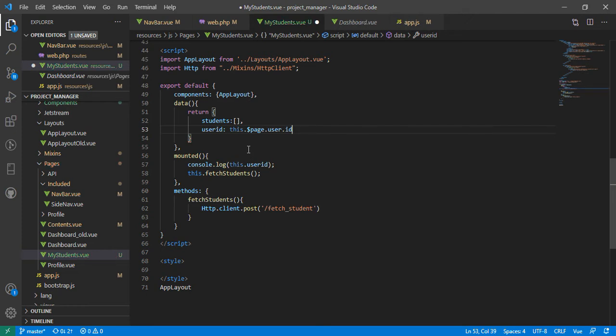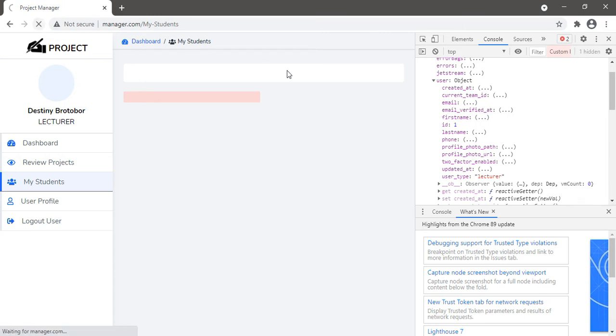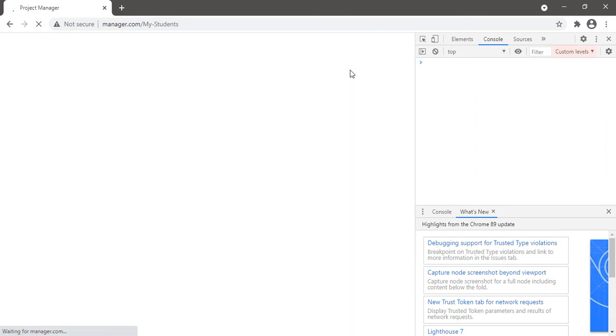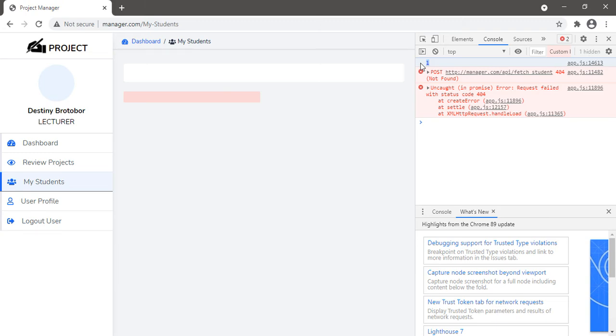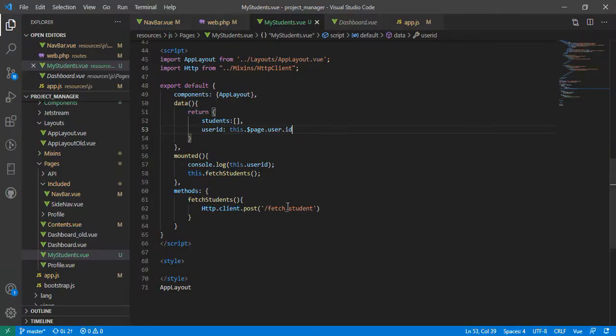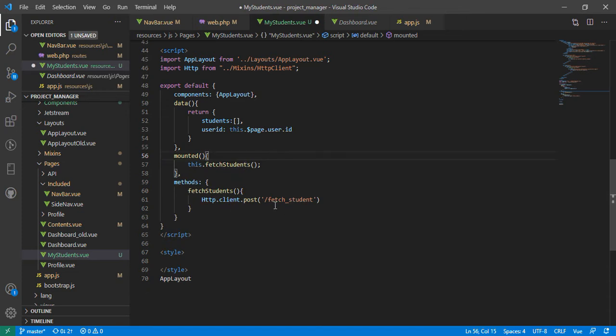So this is what we'll get. When we refresh the page and we log this whole thing again, we'll simply get 1. That is the user ID, lecturer ID, or the user ID. Let's just leave it like that. Now the user ID, since it's here, we can as well send it as data into our database through this post request. Now I'm going to remove this log and continue working with the fetch.